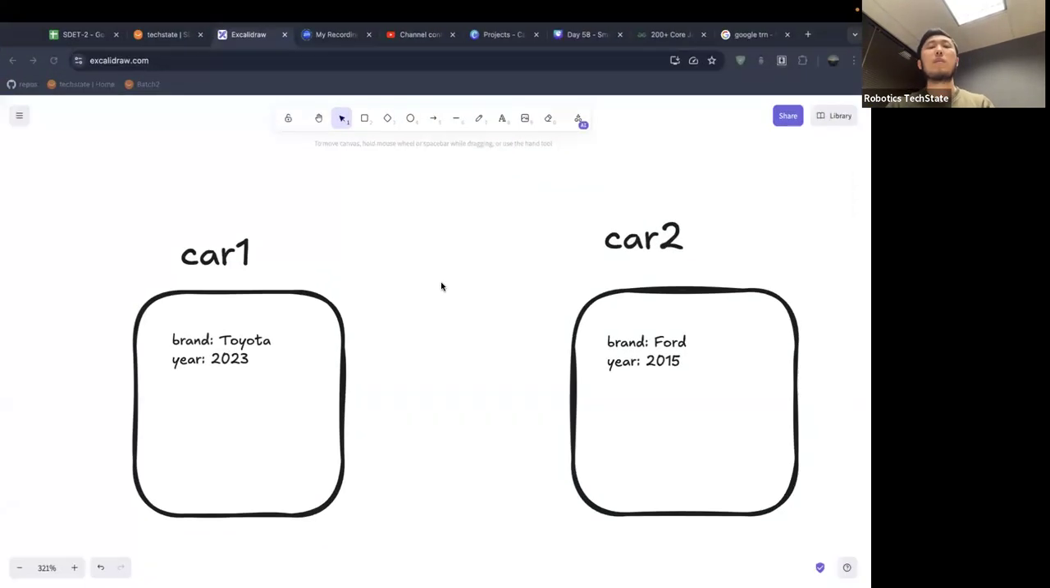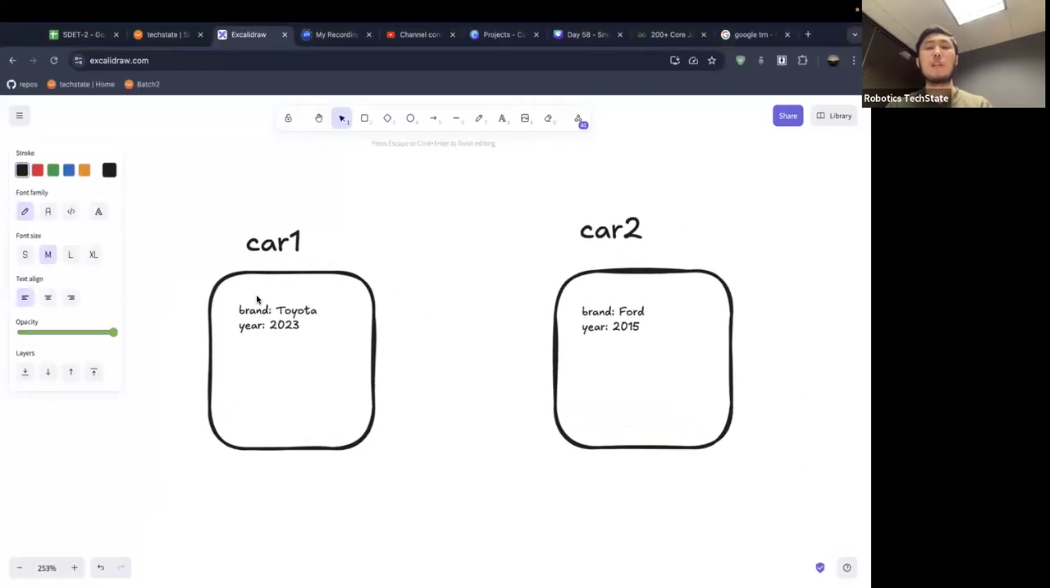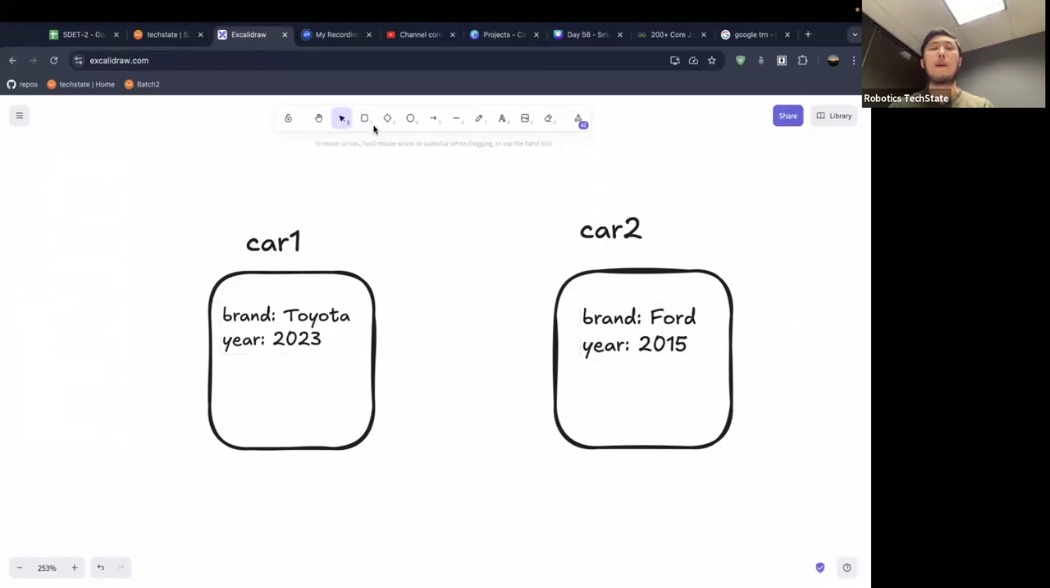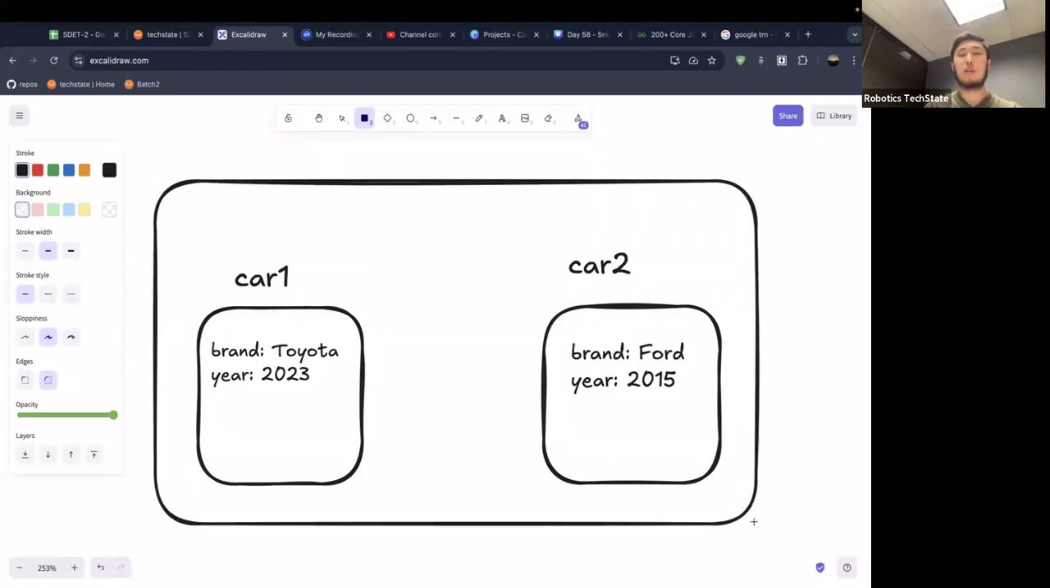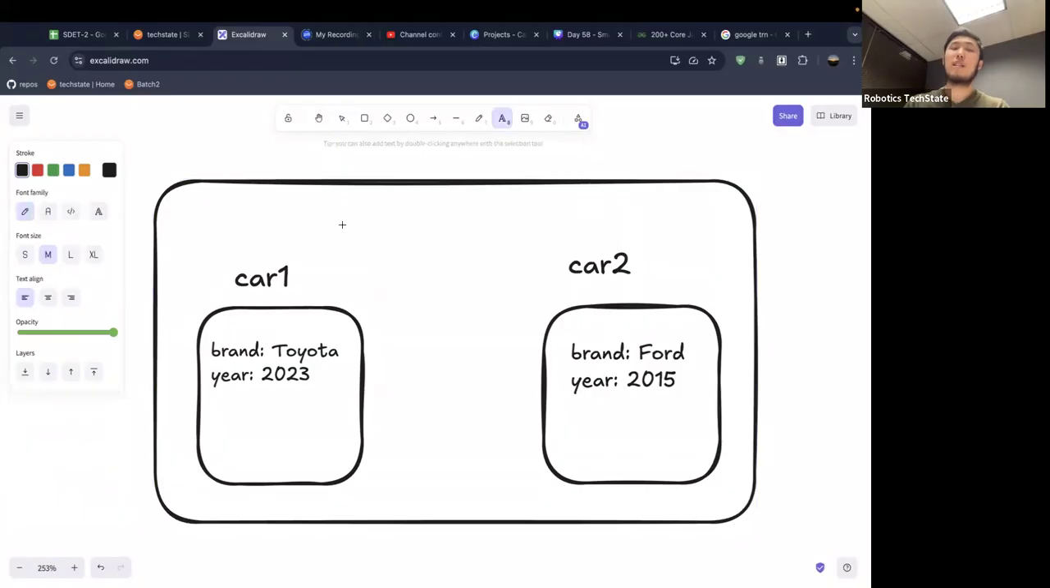So here, let me explain this, guys. Car1 and car2 have their own brand and year. Let me make it a little bit bigger. This one as well. But they both, car1 and car2, share the same number. They both have the same copy of number. Car1 and car2 have their own copies of brand and year, but number is shared. They both have the same number value.